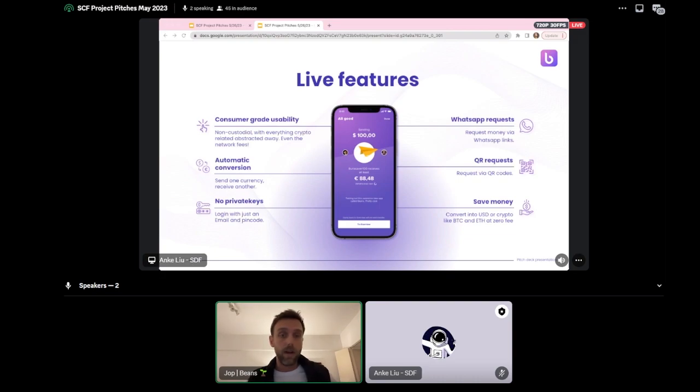Then you can also have multiple balances. For example, you can have an Argentinian balance and a USD balance at the same time. You can convert those currencies in our app in a really easy way.